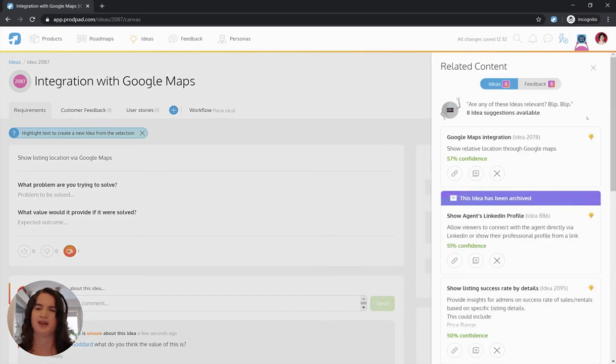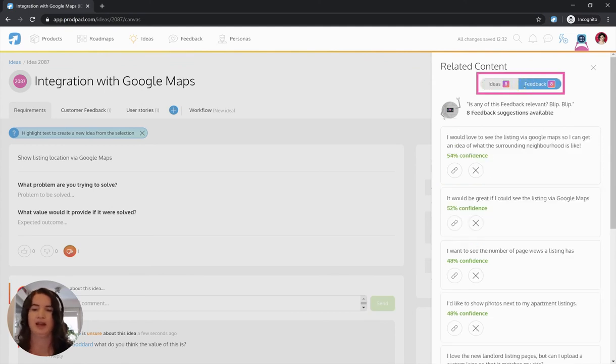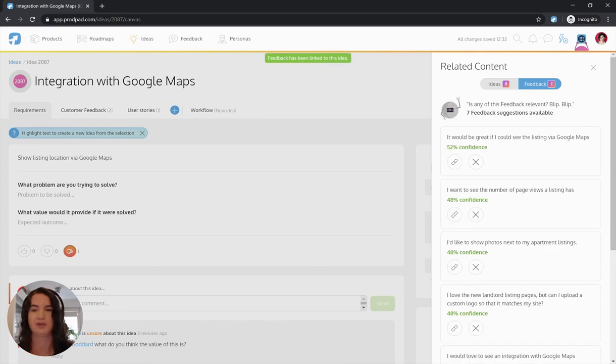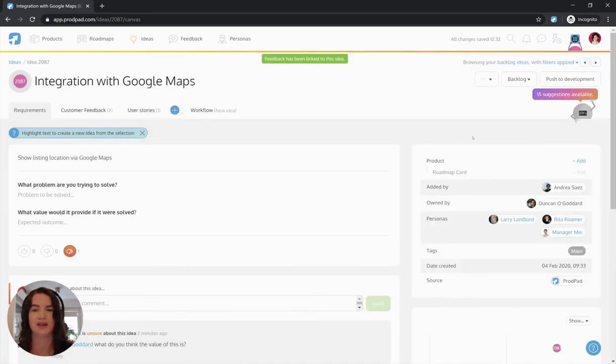So if I open this up, I can see the different suggestions that have been made, and I can decide as to whether this is a related idea, a duplicate idea, or maybe tell Dotbot that it's not the right match. And I can do that at both the idea level and at the feedback level, so I can connect up things and create customer feedback that is connected to this idea.